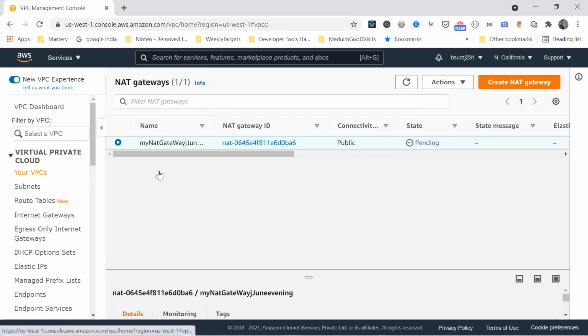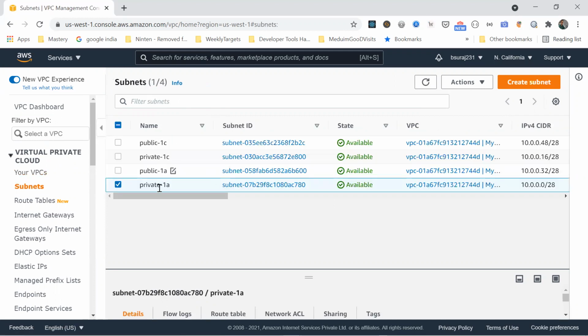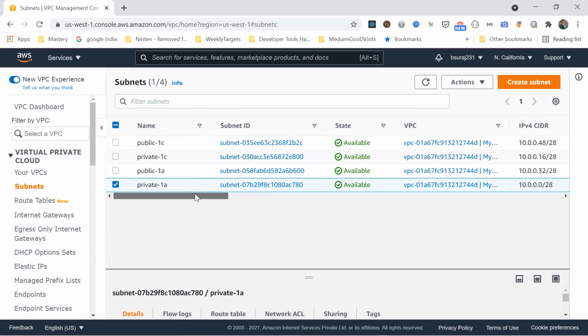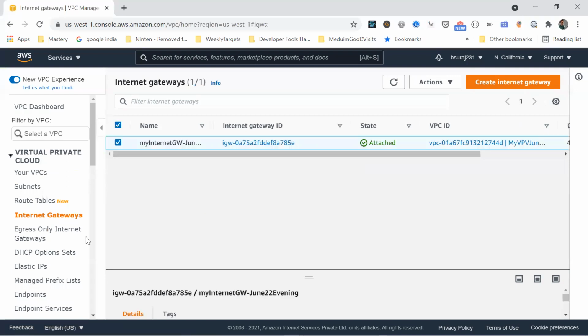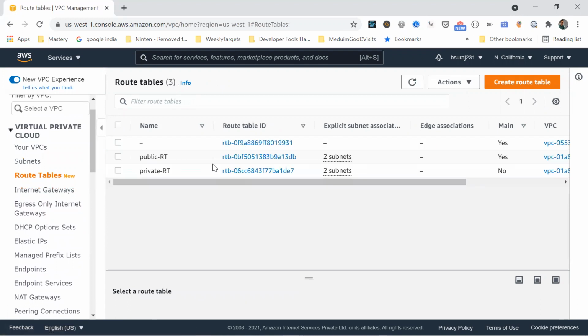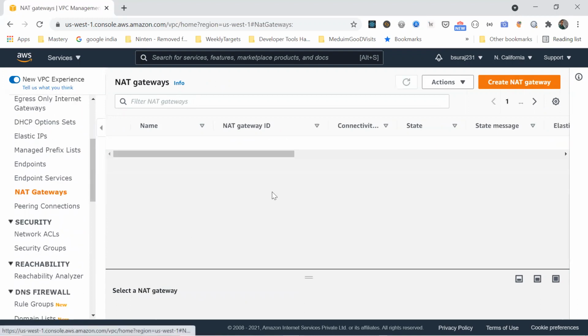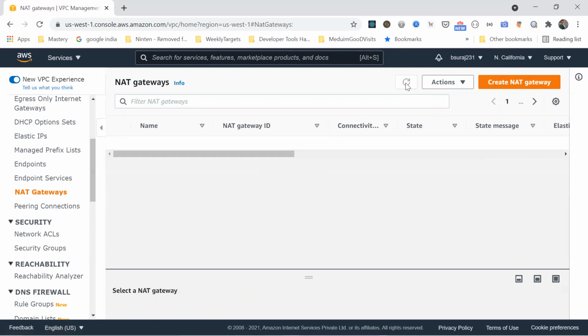Let's review our things. Our own VPC. This one, subnets. These are the subnets. Internet gateway, you have one internet gateway. Route tables, yeah. Route tables associated to two subnets, public and private. Then you have the NAT gateway. This is the NAT gateway. Yes, it is. Why is it still pending?